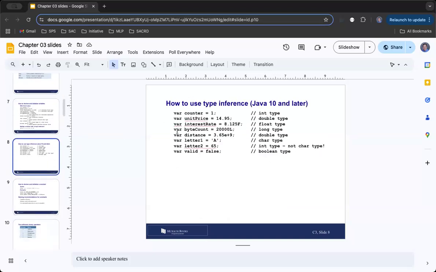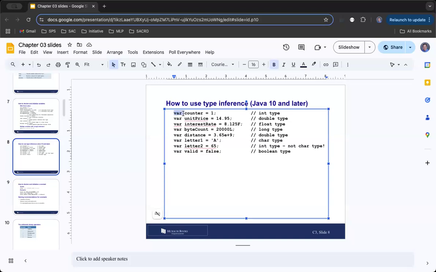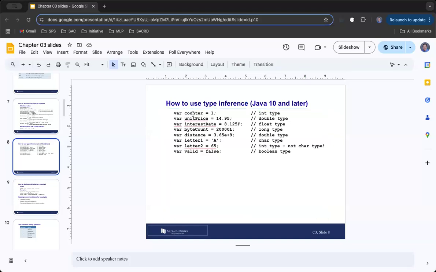We also have type inference. We've been defining variables. In this case, we would say int counter equals 1. You can also use the var data type here. If you want to use that, then Java will infer the type of counter based on the type of the data on the right side of the assignment statement. So in this case, the right side of the assignment is 1. To Java, that looks like an integer value, an int data type. And so if you use this statement, the compiler will define counter as an int data type.